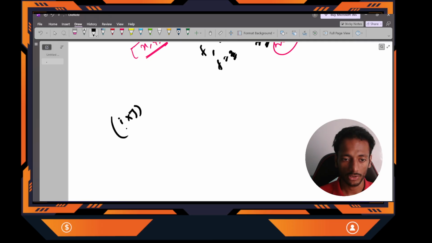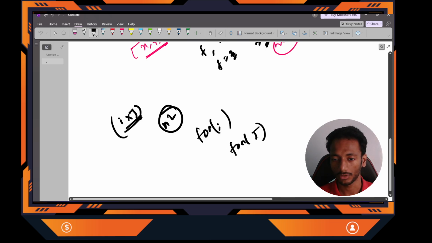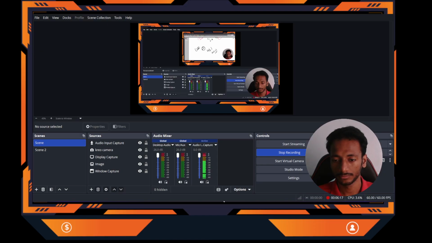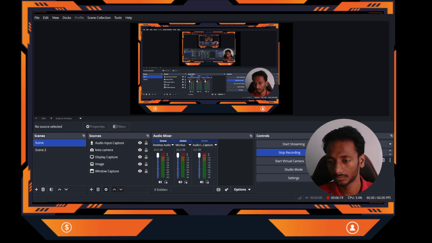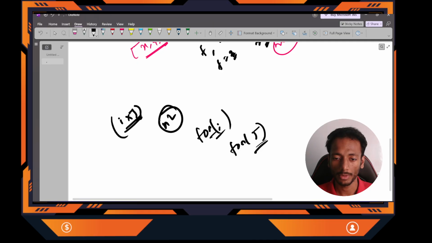We all know how we can generate all the possible subarrays, that is O(n²), correct? We will take two pointers, one for loop for i, one for loop for j. Okay, that's fine. But in between this we have to check what the frequency is. So by using these two for loops we can generate all the possible subarrays, right?